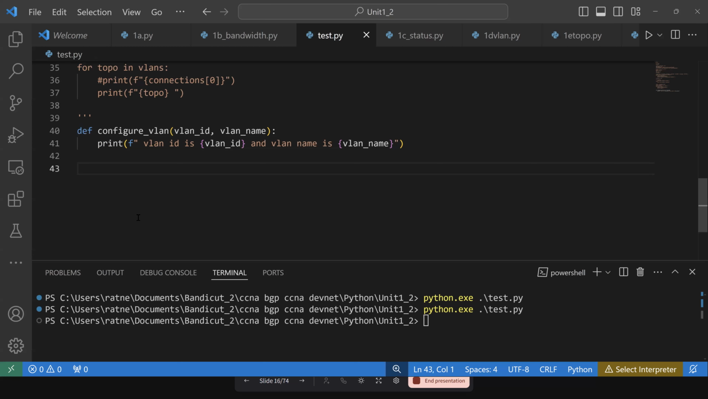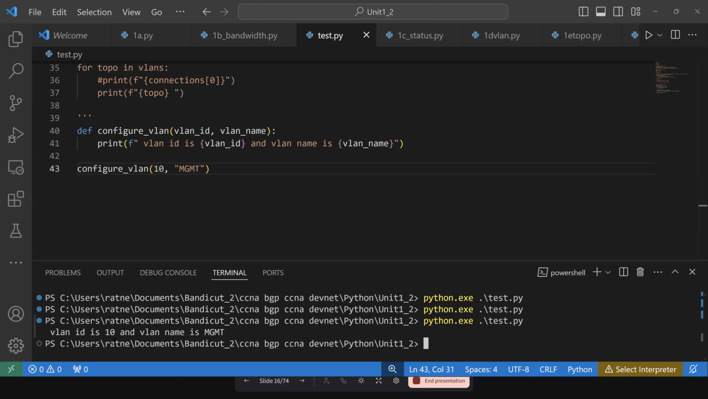Now, if you have to call this function, then you can call configure VLAN, and here you can give the VLAN ID, for example, because this is an integer, I can give 10, and then the VLAN name. Because this is a string, for example, mgmt. So now we are calling the function. That means it will go and print 10 mgmt. So here you can see VLAN ID is 10. Once you are calling this, it will go and put 10 here and management here.